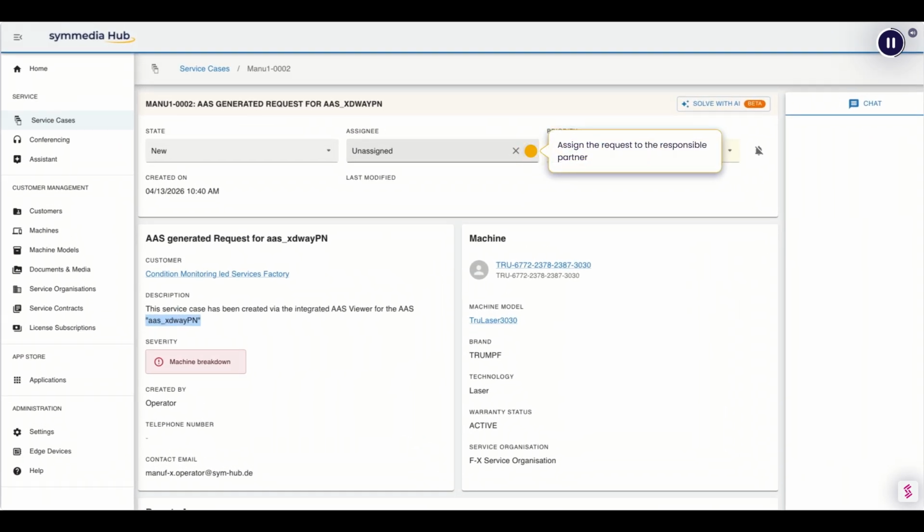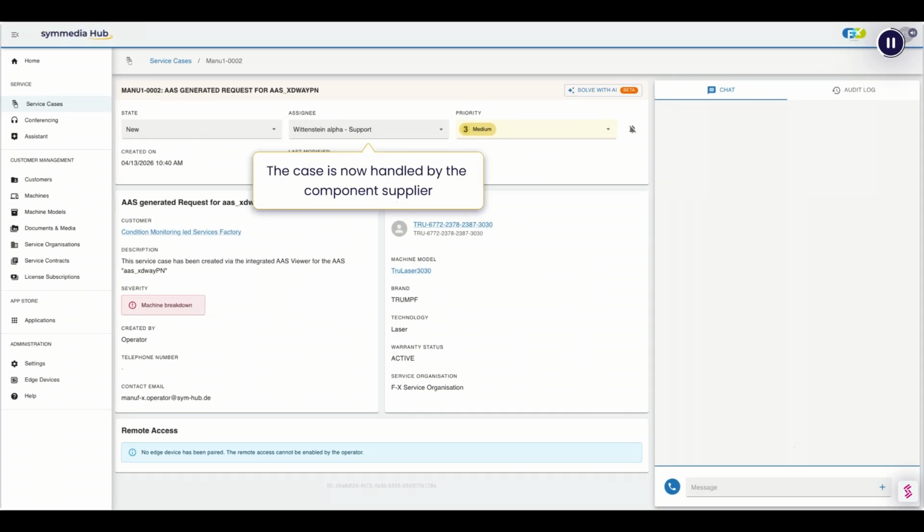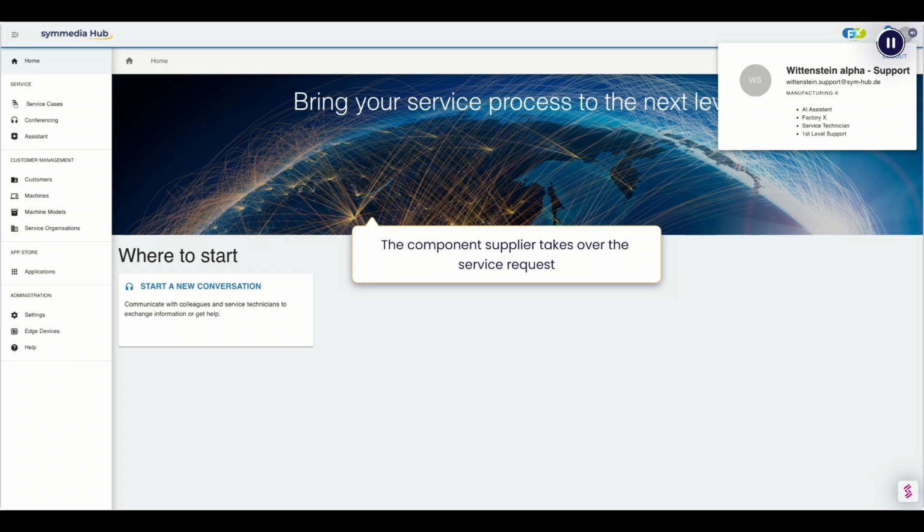Assign the request to the responsible partner. Forward the case to the component supplier. The case is now handled by the component supplier. The component supplier takes over the service request.